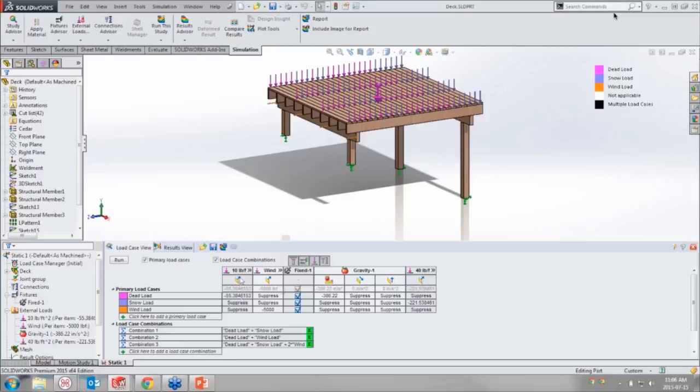So for the dead load, I've selected my force that is equivalent to 10 pounds per square foot. Notice that the other forces are suppressed, except for gravity. I've got that on as part of my dead load as well. For my snow load, I've turned on the force that's equivalent to 40 pounds per square foot. And then for the wind load, I've turned on the force that's coming from the side.